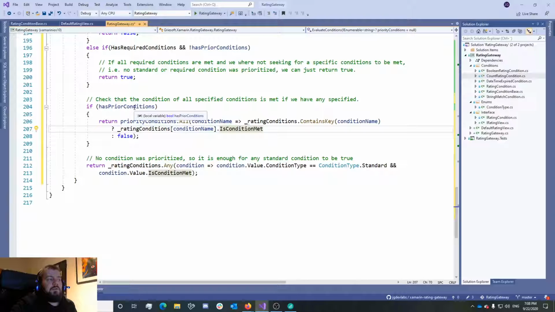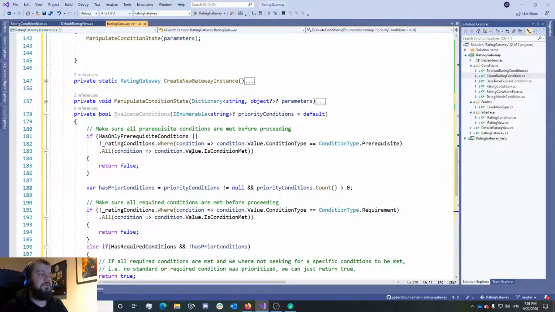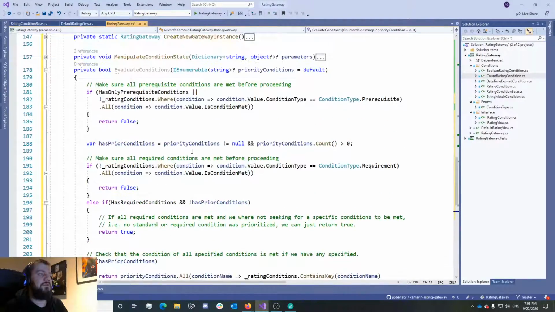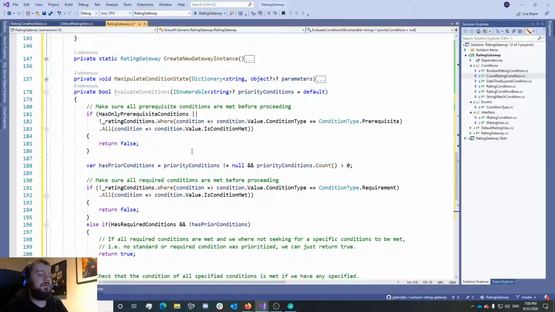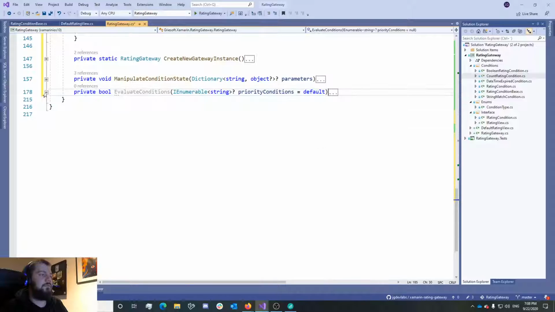If we did not have prioritized conditions, we check if any of the standard conditions is met. It's enough that there is just one out of many. Yeah, that's it. It might be hard to understand, but it's actually very simple. So I think we can move on with this. The evaluate condition is ready. Now we can use it.